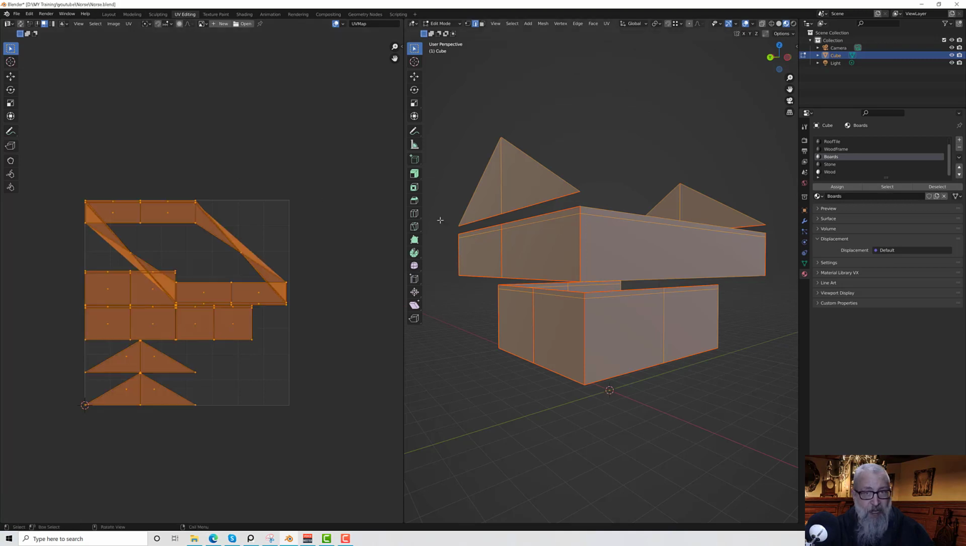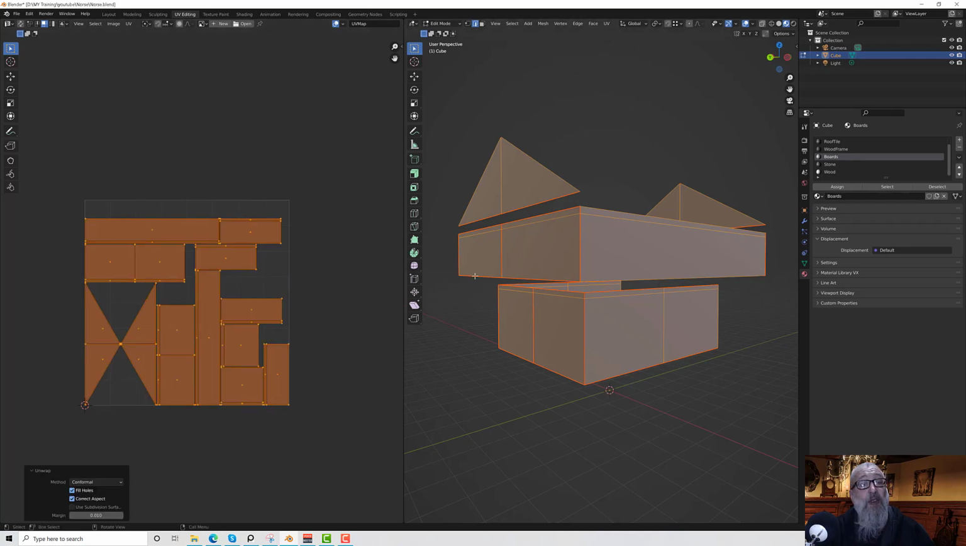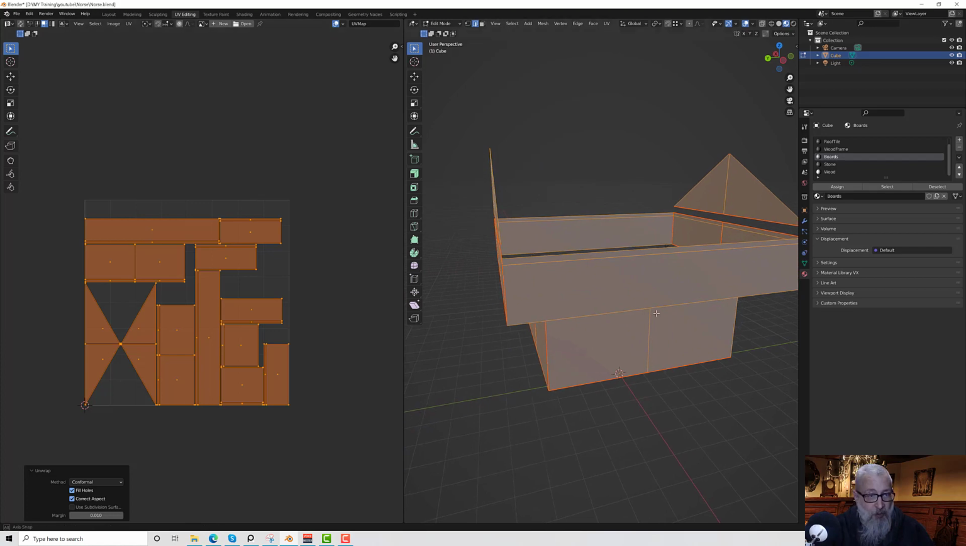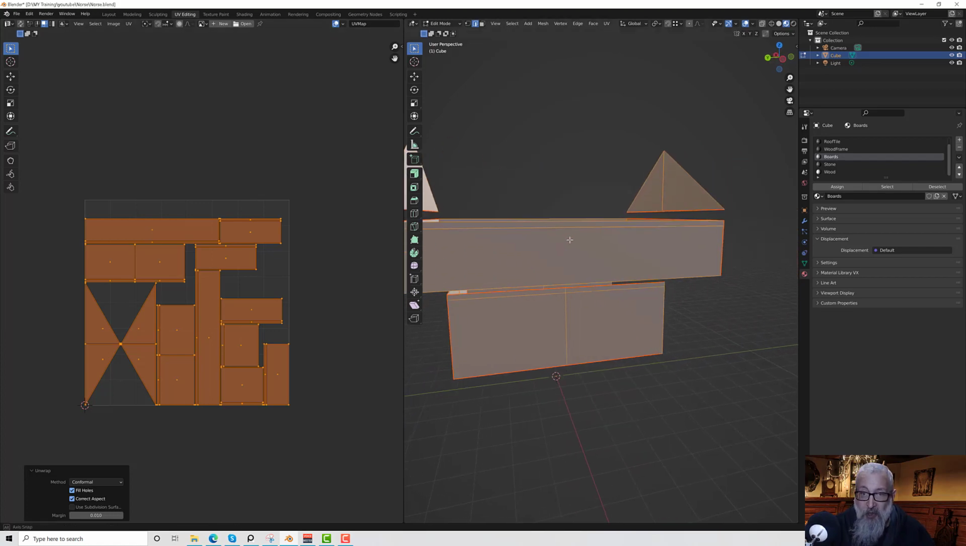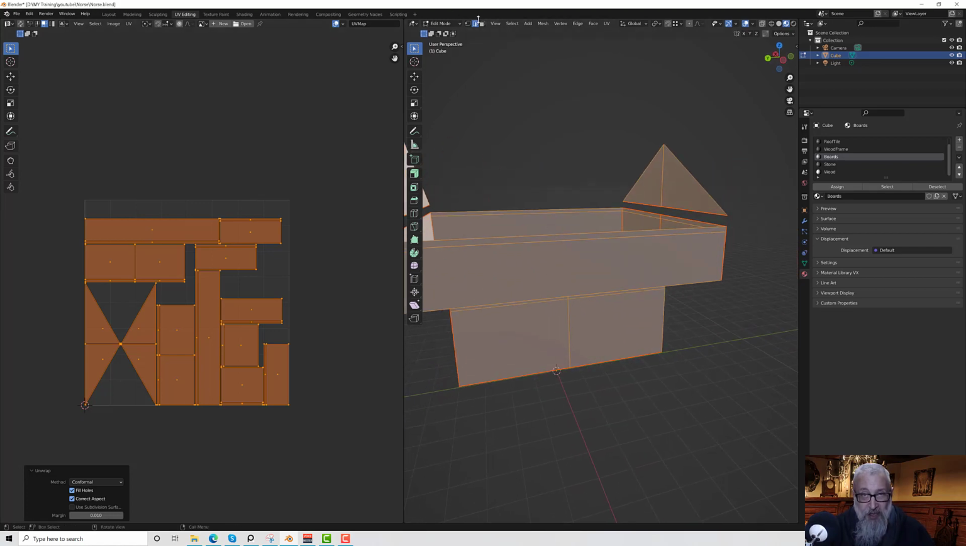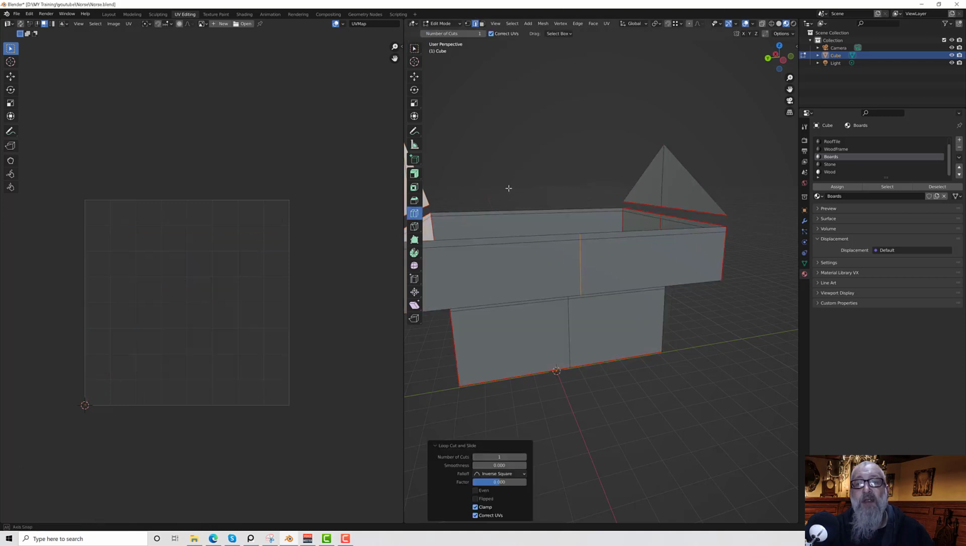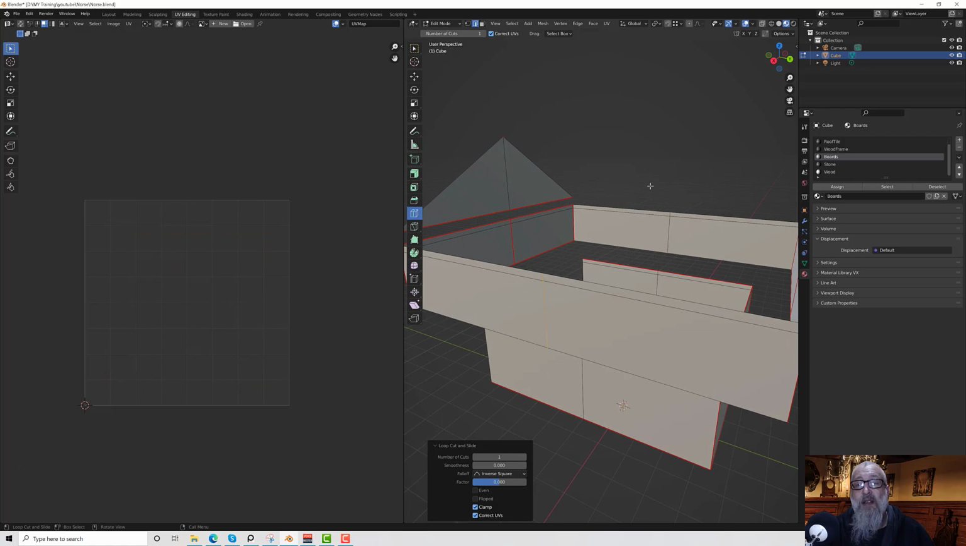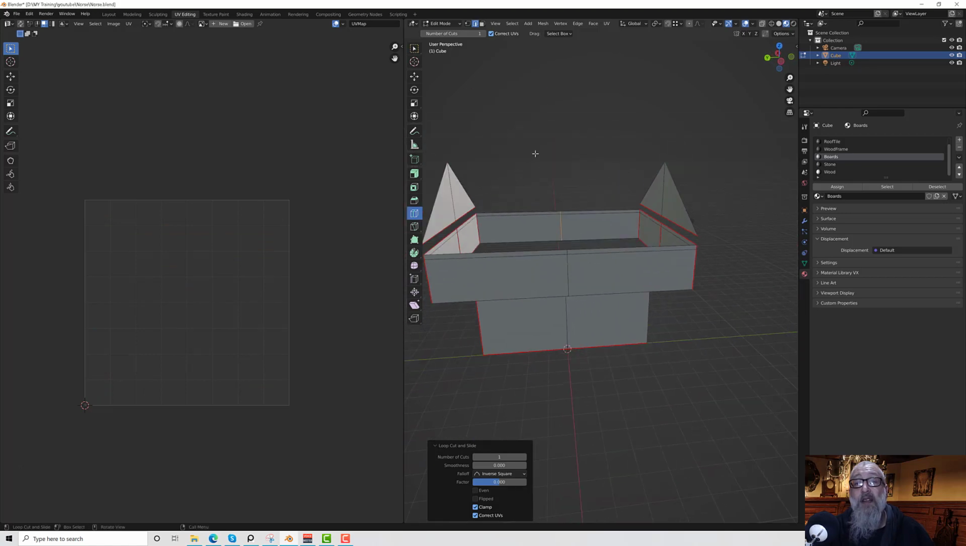So A, unwrap. There we go. Now I'm not going to rearrange it all just yet. I'm going to go back to what I was talking about, which is hiding seams. So I'm going to put some seams in first. So let's cut down there, and that will neatly divide them into two. And all I need to do now is mark them as seams.